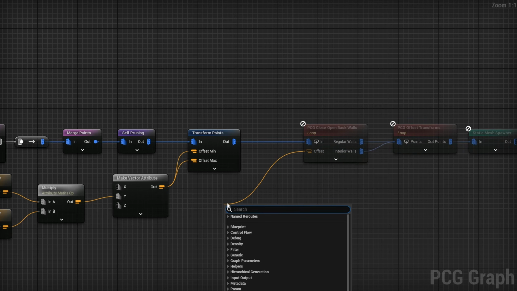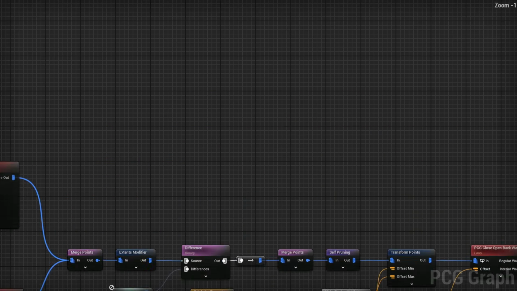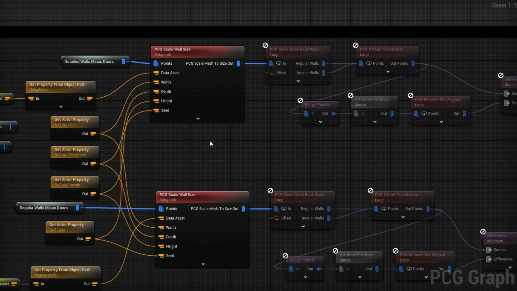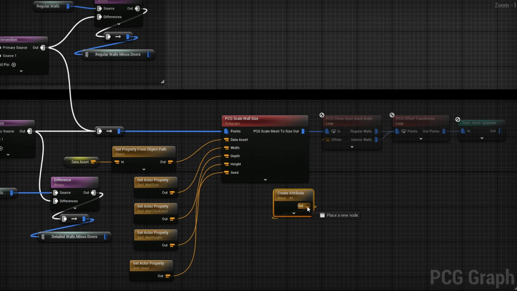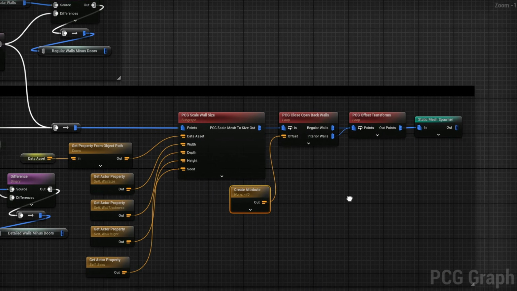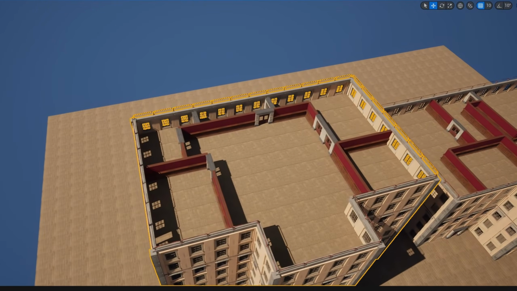So this offset, I'm going to drag it here and search create attribute. I'm just going to have it be 0. But I'm also going to take this create attribute and duplicate it over here for the walls. And this one is going to be at -40. Plug this into the offset here and here. Same thing for the doors for the exterior walls. And now you can see everything lines up quite nicely, as you see here.